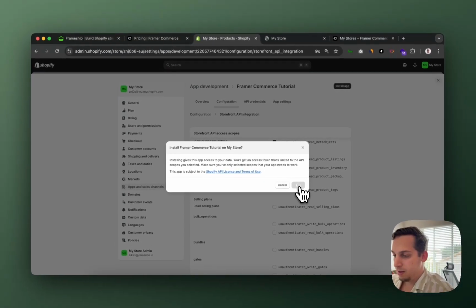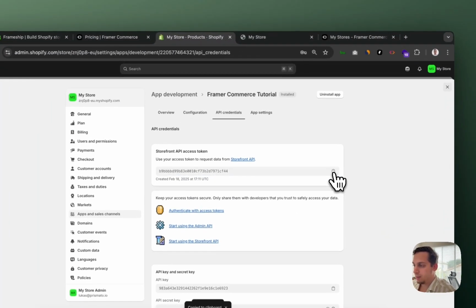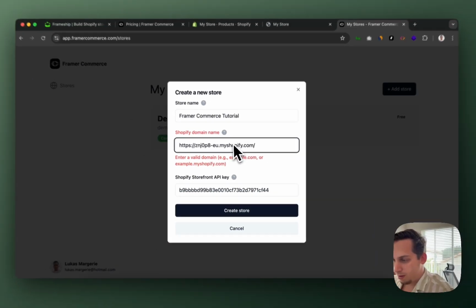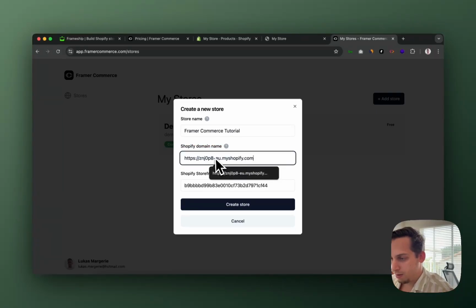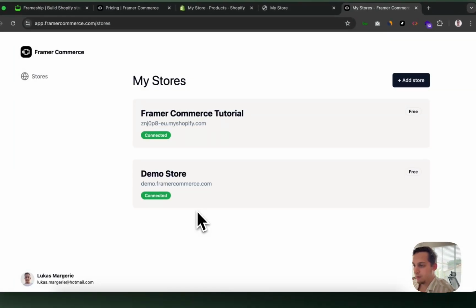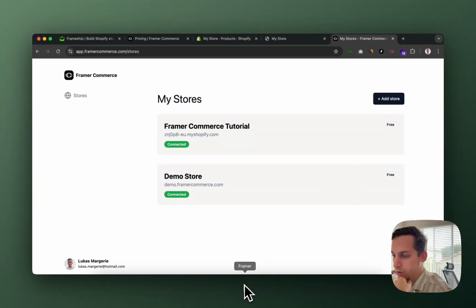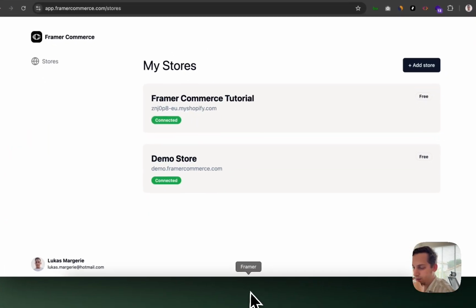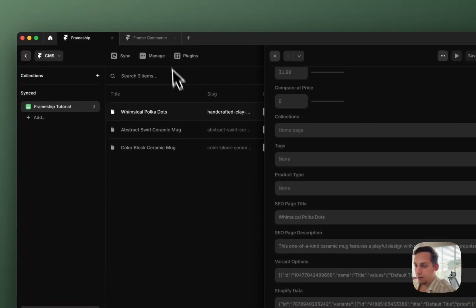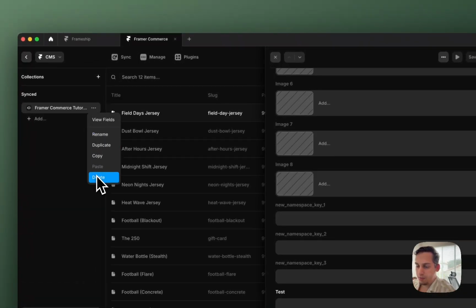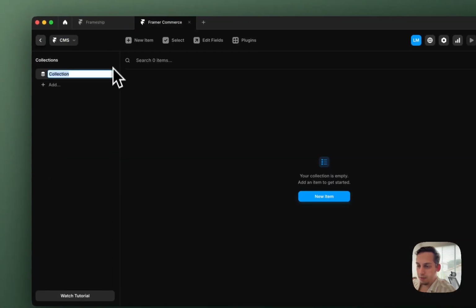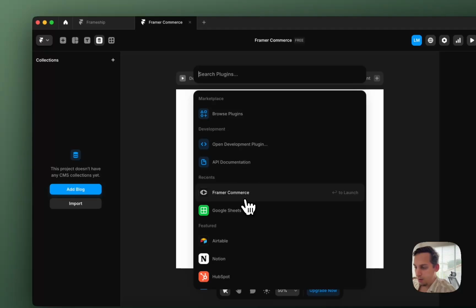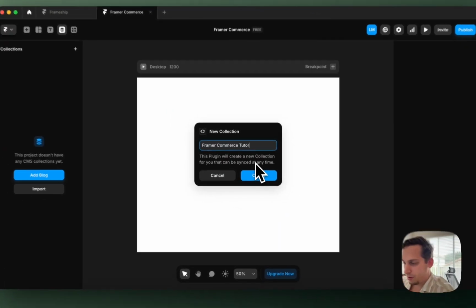Let's see when it's done. Boom. Let's go over here and .com. Okay. Create store. Okay, so now it's connected. So now what we can do, we can check down here, and let's actually go back to Framer. And let's go to our Framer Commerce one. Let's delete this guy. And let's import a new one. So we're going to call this Framer Commerce Tutorial, create.